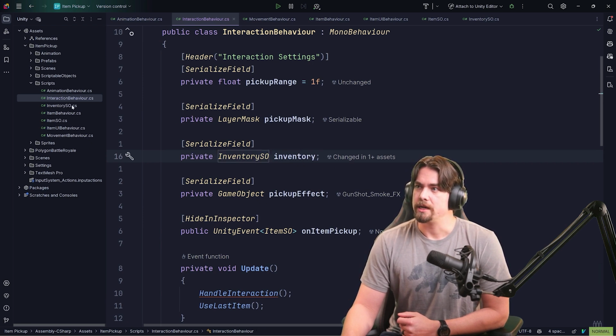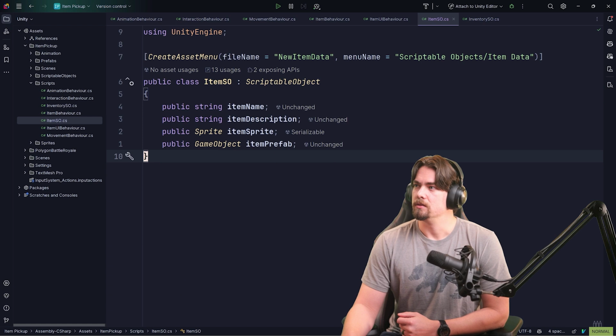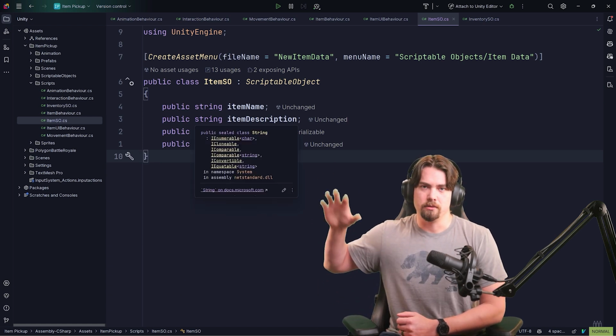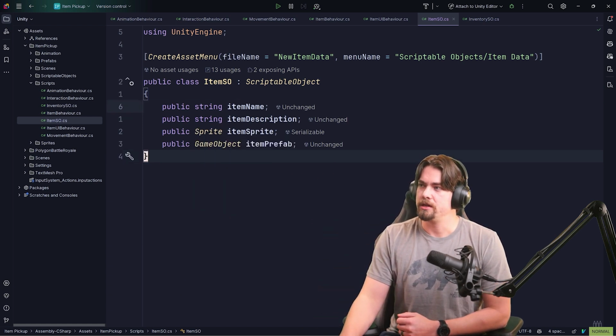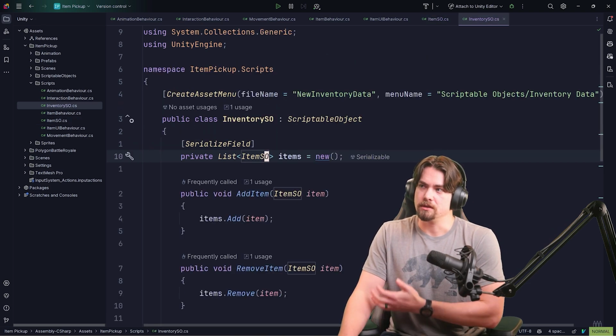So we have an inventory SO, which is really just, all it is a list of items. And then we have an item SO, which is what you saw that we were entering the info in for. So it's item name, a description, a sprite, and a prefab. And then, yeah, basically inventory is just a list of these.